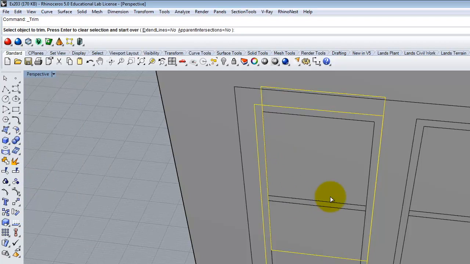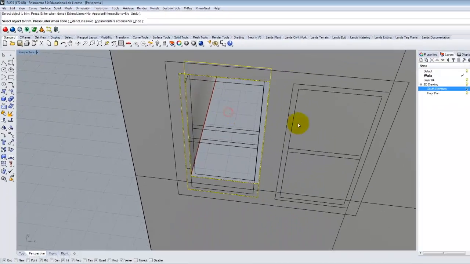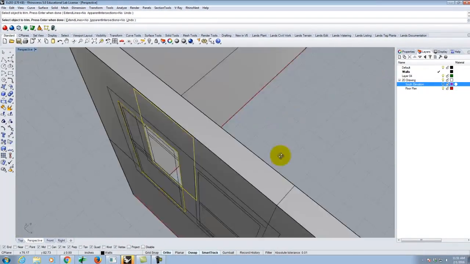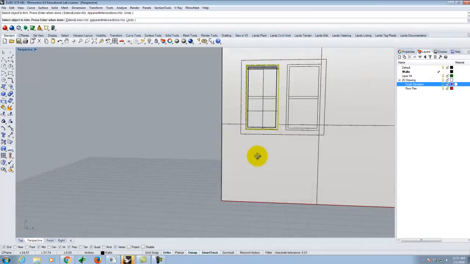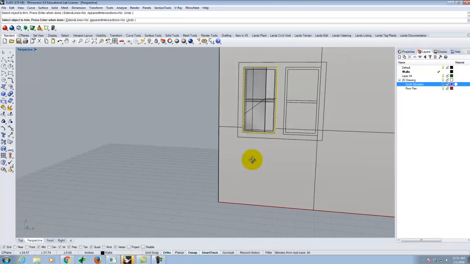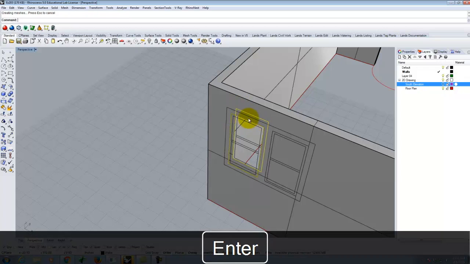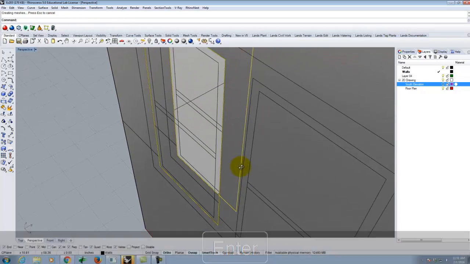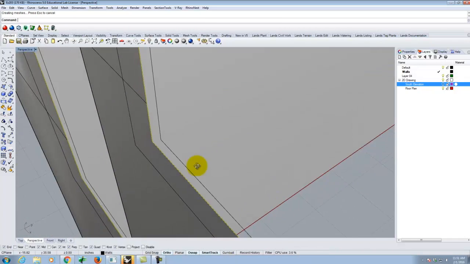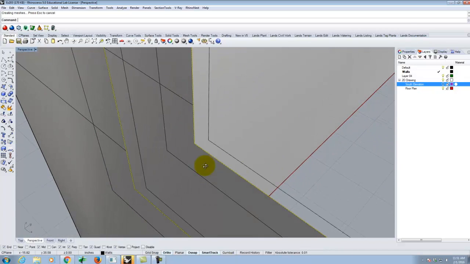Select Object to Trim. I'm going to get rid of the surface and the surface. And so we now see that I have a hole that goes through where that window was. Once I'm done, I'll press Enter to finish. And if I look very carefully, see how there's like a hole in between? I need to fill that in.